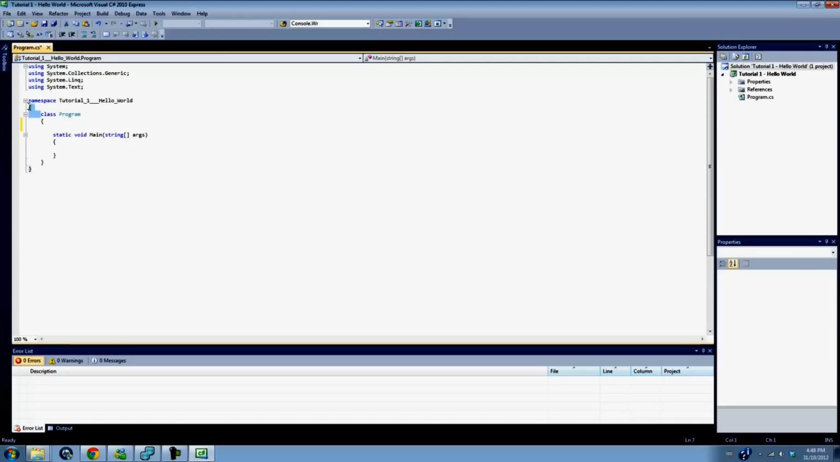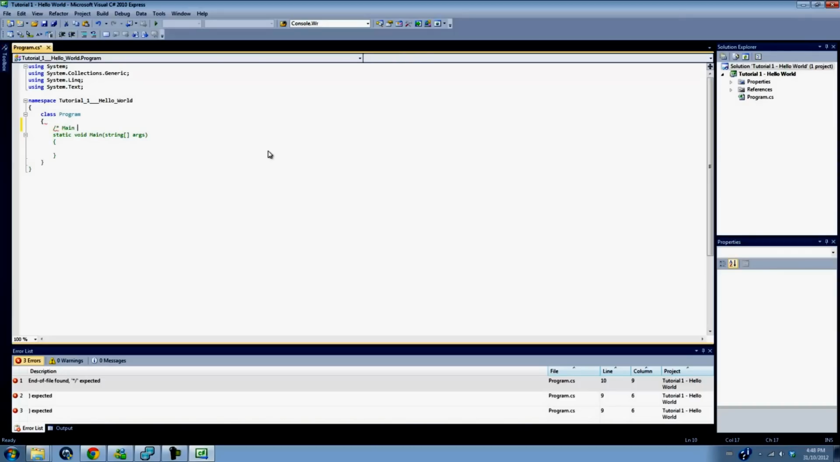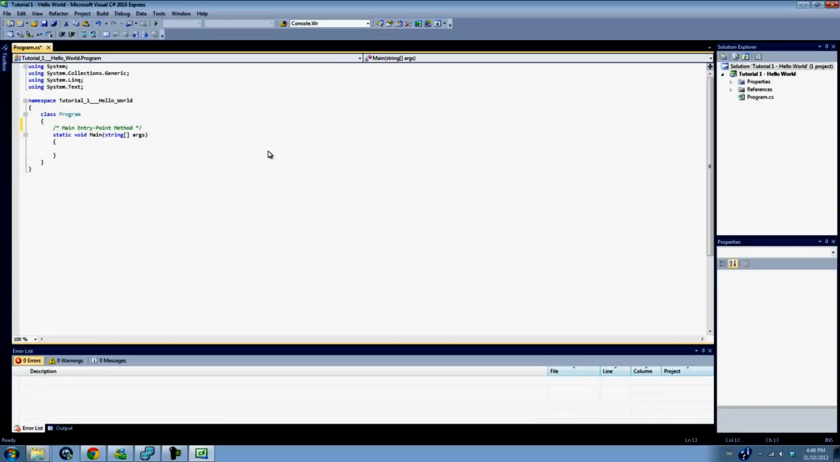Next you'll see namespace Tutorial_1_HelloWorld. That just basically means it's our Tutorial 1 Hello World namespace, so for our program Tutorial 1 Hello World. And then you'll see a class Program, and then a static void Main. The static void Main is our entry point method. What this means is when the program runs, any code inside the static void Main will be executed.